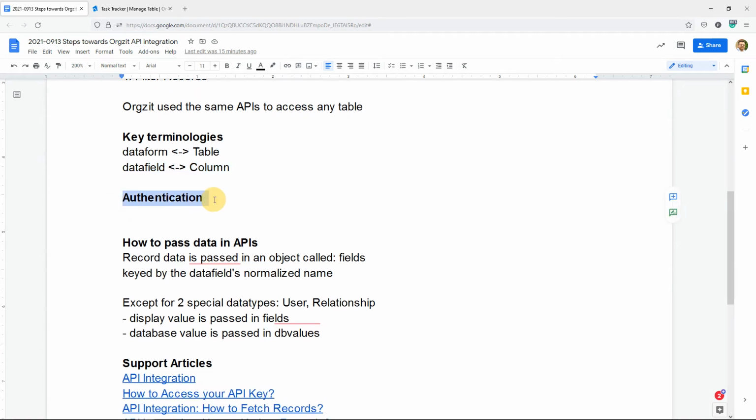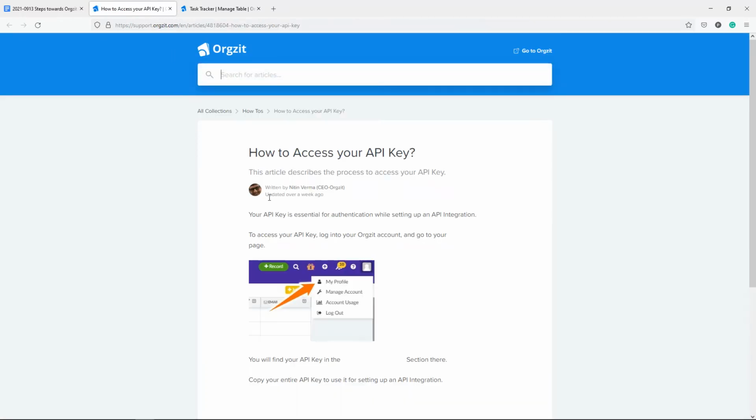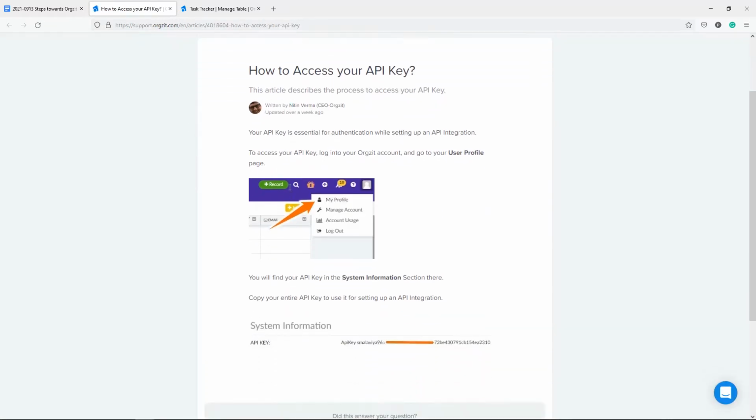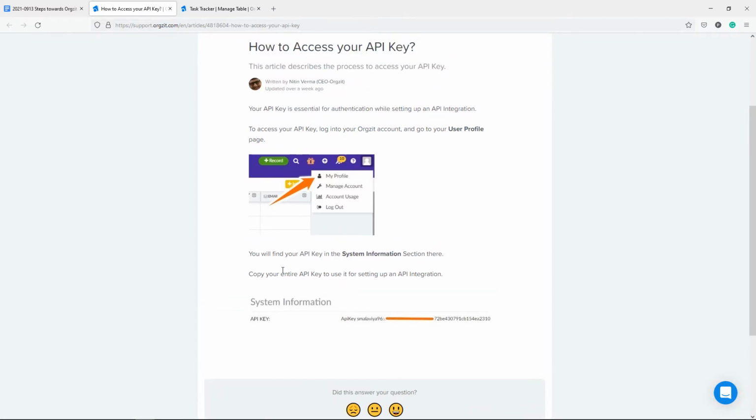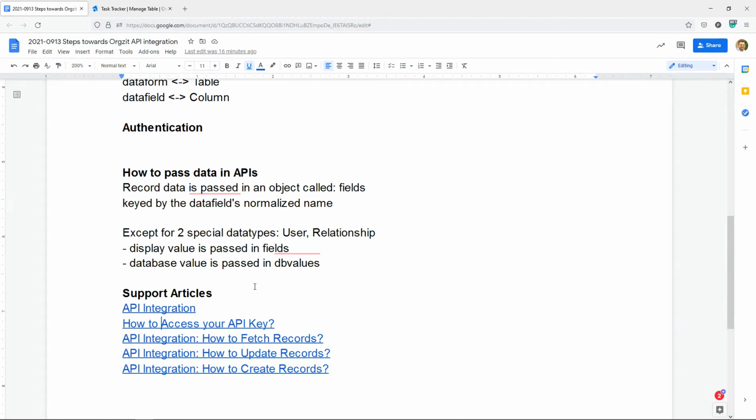Okay, now coming to some of the more specifics, one of the things is authentication. So Orgzit uses token-based authentication, and here's an article of how you can find your authentication token from your Orgzit account, and how you can use it in your APIs. It's linked in this article, and you can find this on our support articles website, which I'll show you in a minute. Okay. Now, how to pass data in APIs. This is a little bit technical, and this is something I'll show you in our demo.